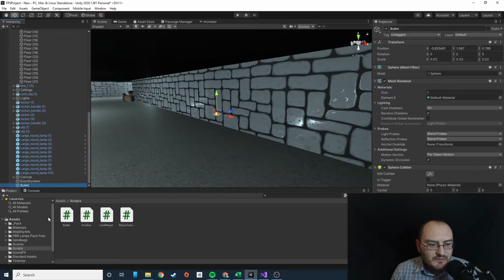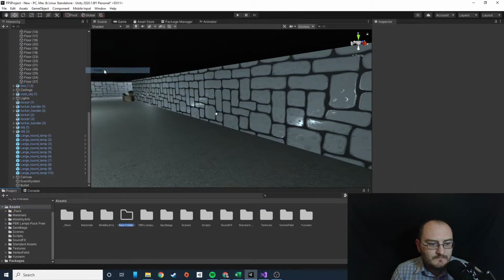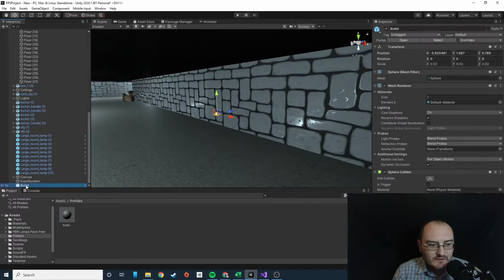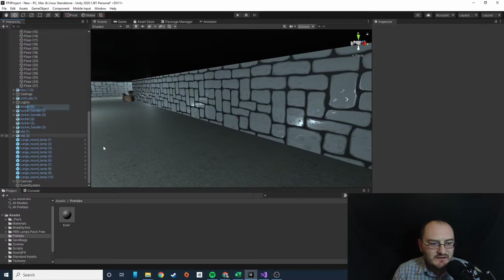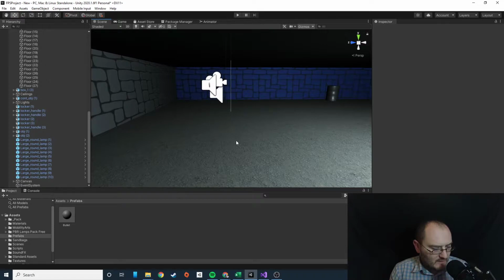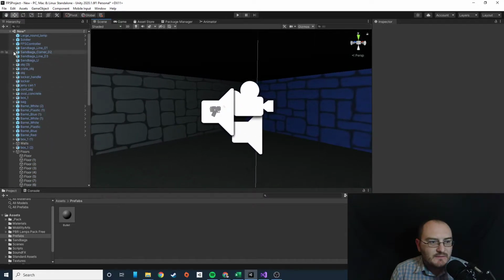So now that we have our bullet ready to go, we need to create a folder called prefabs. All right. And we're going to put our bullet in that prefabs folder, and then we can delete the bullet out of our scene. And now, when we come over here to our gun, let's go back up and select our gun again.